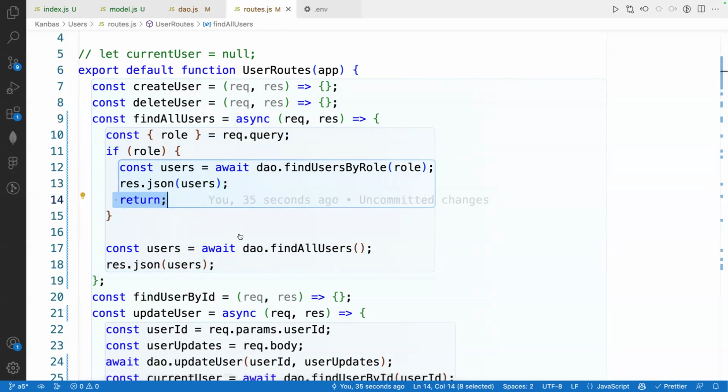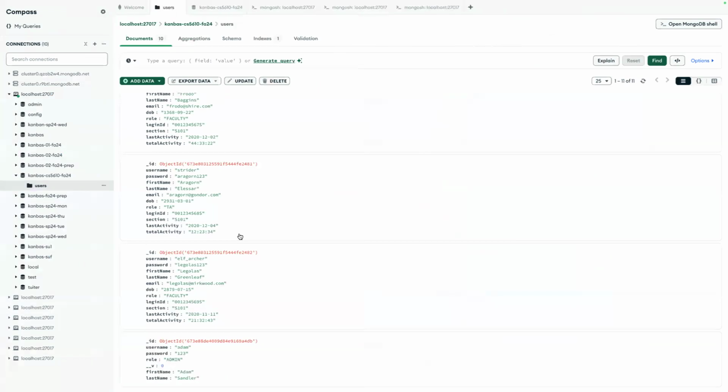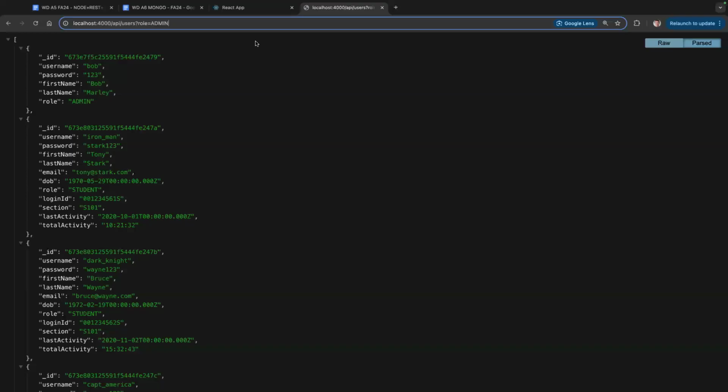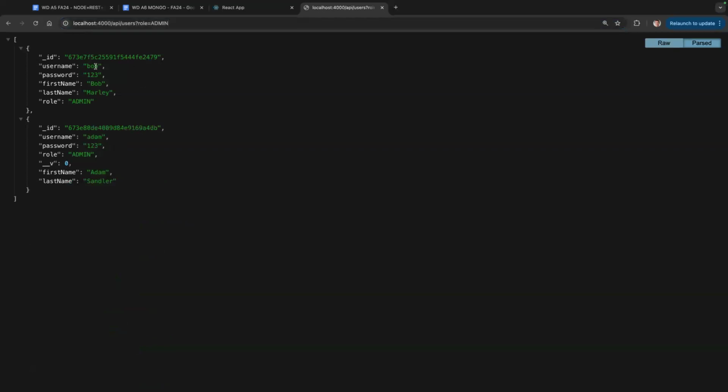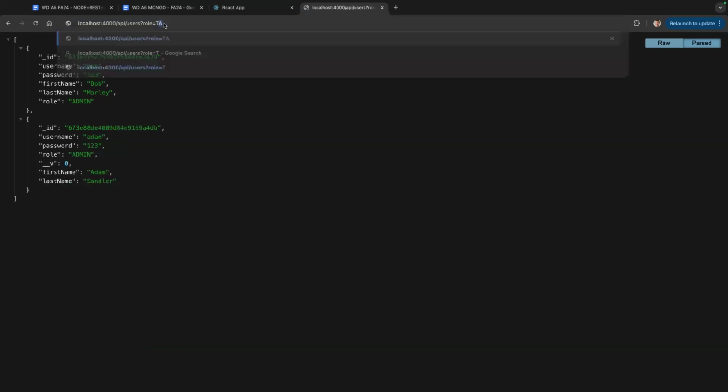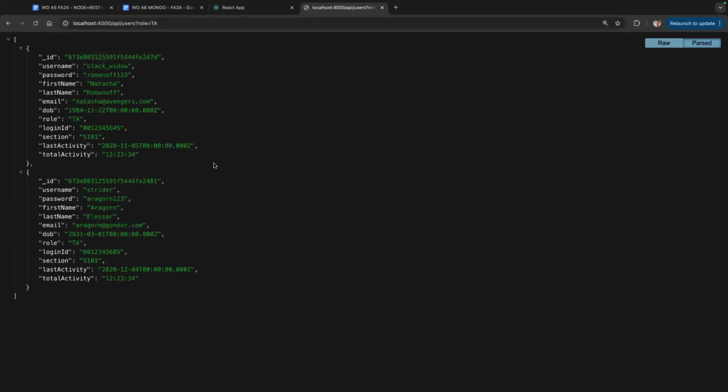And so if we go back to our URL here, we should now be able to filter by role. There it is. So it comes back with Bob and Adam. And do we have TA? Yeah, we have a couple of TAs. So it comes back with that. So yeah, that works.